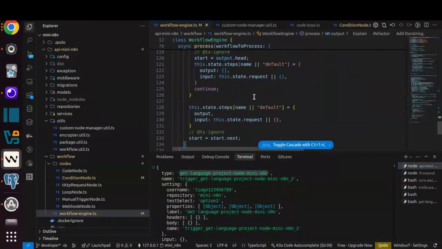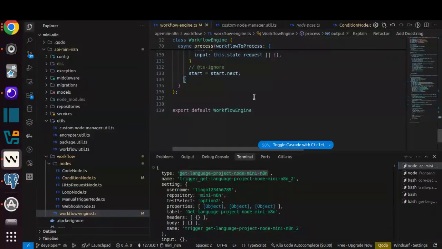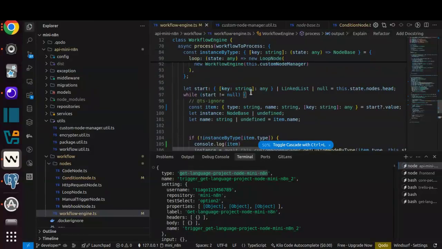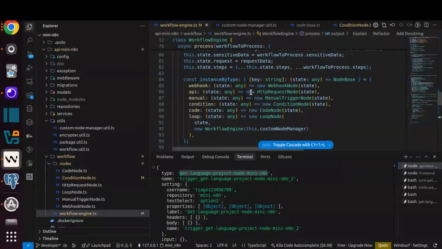So I believe the main flow is, let's say, the brain of the mini N8N, this class here, the workflow engine. So that's it. I hope everyone understood what I said. If not, you can comment down below. I will try to discuss this with you.